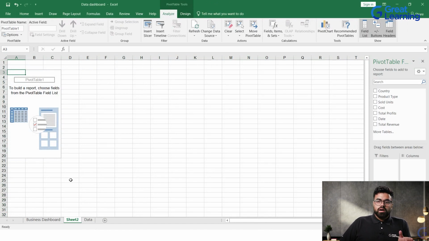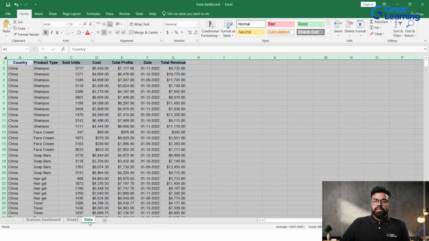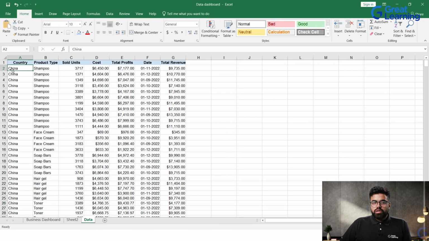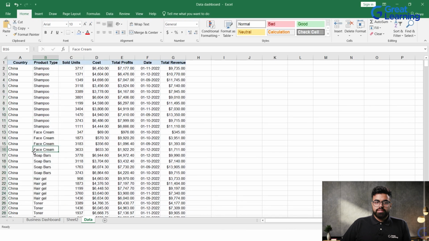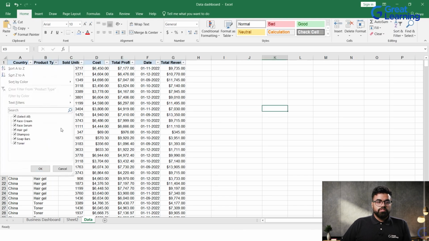Now, before this, I want you to understand the type of data that we are dealing with. So we have country over here. Then we have various product lines, right? How would you see the various product lines? I'll just add a sort of filter over here, so it will become easier for you to understand. Let's see what are the various product lines in the entire data set. Product line is column B. In that you have face cream, face serum, hair gel, shampoo, soap bars and toner. So these are the various product lines.